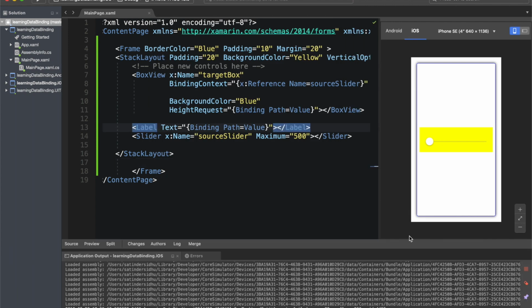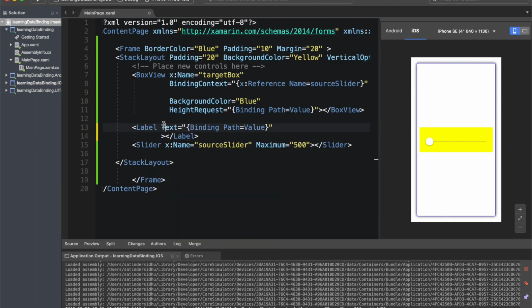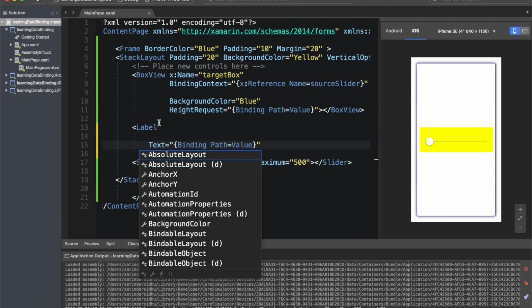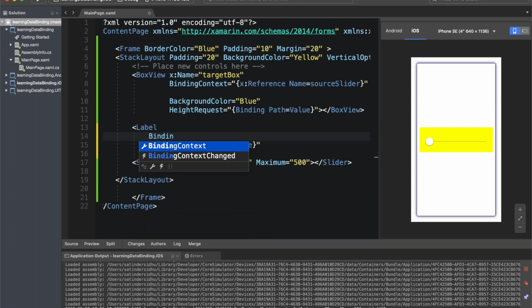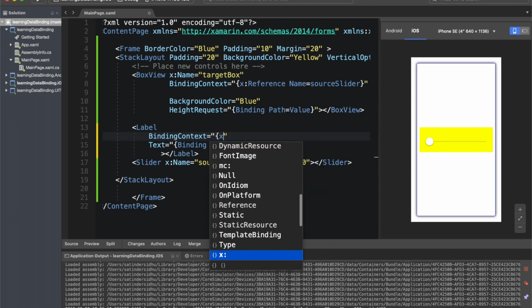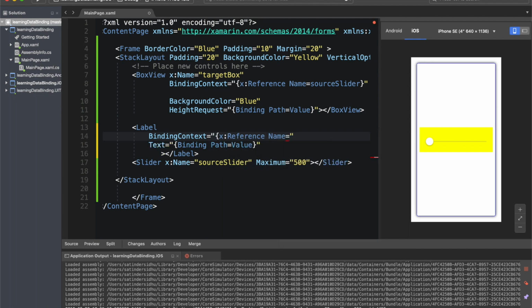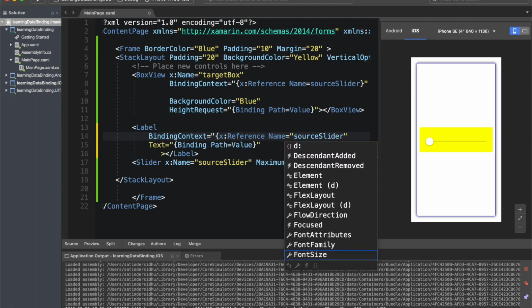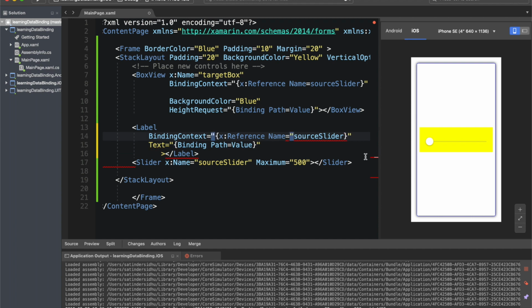Because, can anyone guess why? Because we did not define the data binding context. So that's our binding context. It doesn't know which object it should be reading the value from. So let's run it now.